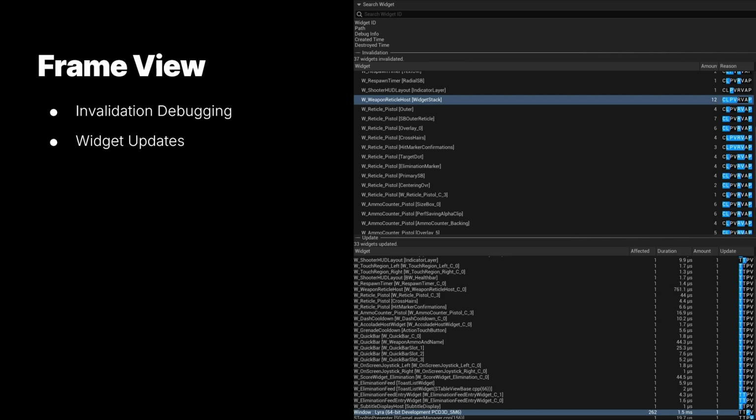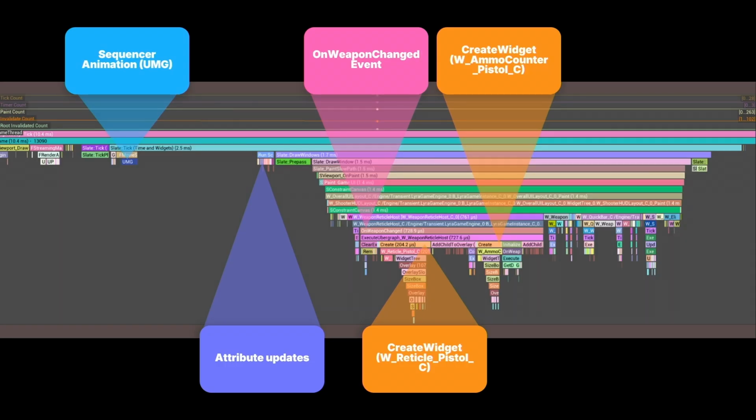And for a more specific example, I found an expensive frame on Lyra, and I tried to dig in to sort of see what was going on here, and we'll kind of go left to right. So at the very beginning of the tick, we see that there is a sequencer animation that is playing. Can't really see it here, but sequencer is updating some things, which is what this attribute updates is. So we can say that it took about that long for all those attributes to get updated by an animation.